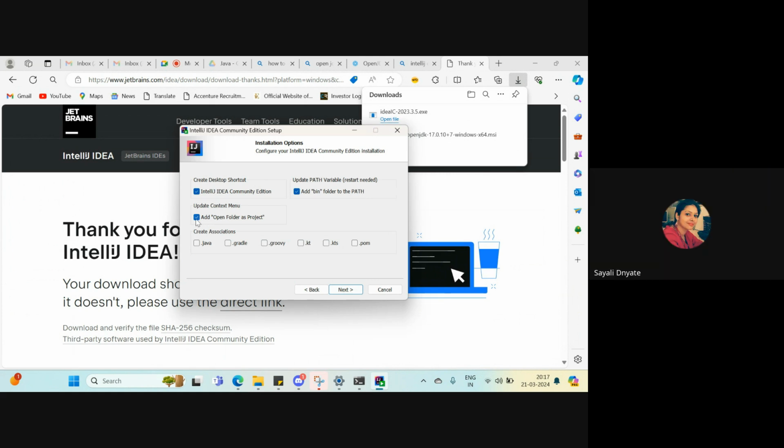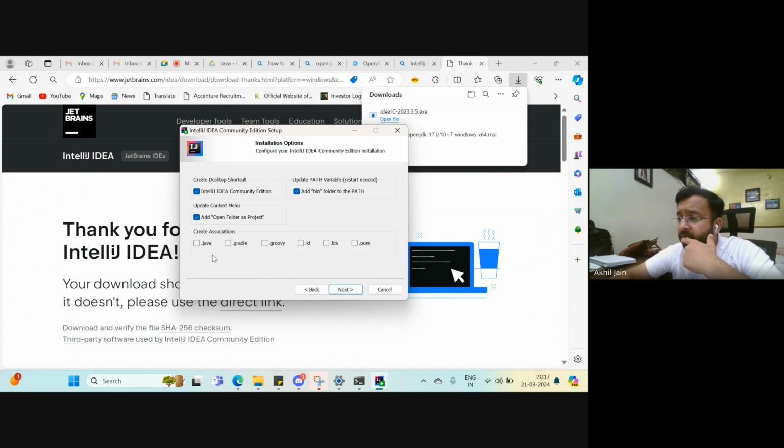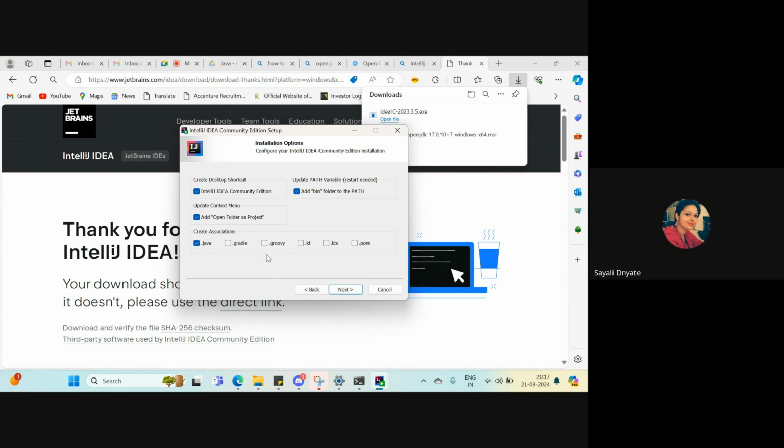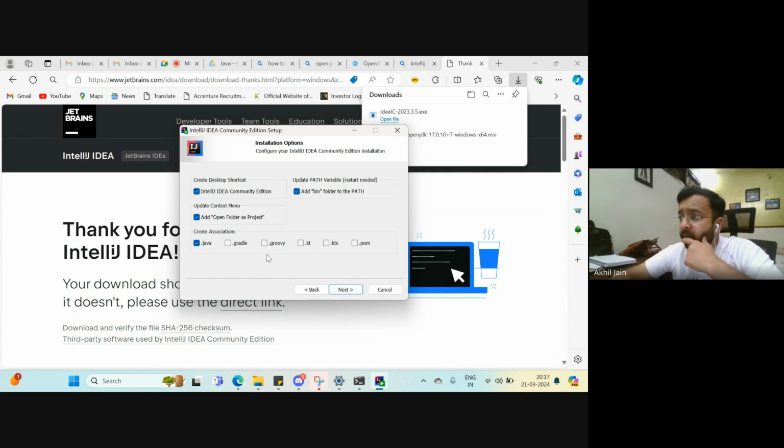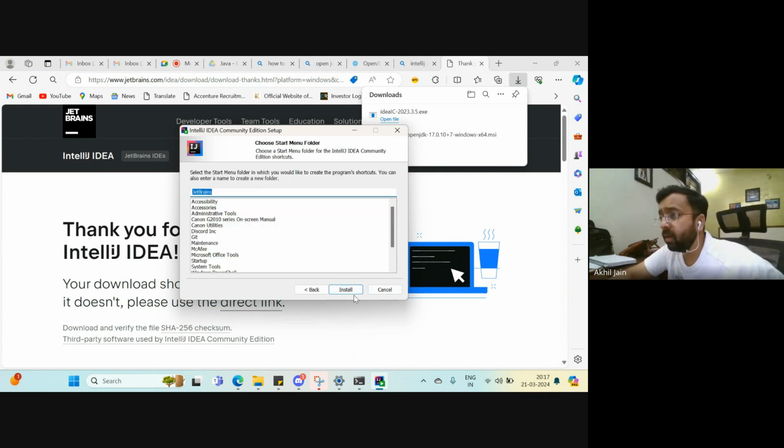Should I uncheck this? No, this is fine. Add open folder as project. Create associations. Click on that .java thing. And add bin folder. I think that you do not need. Do one thing for the update. Okay, let it be. Just click on next now, and click on install.